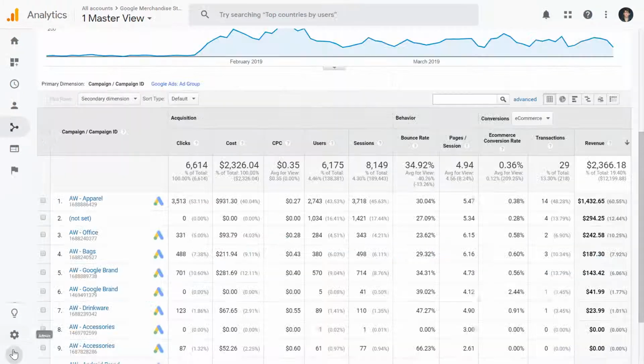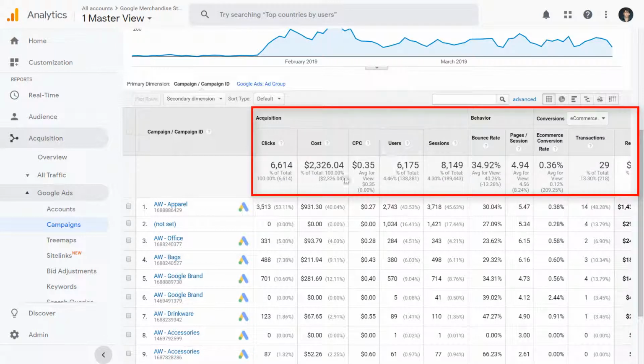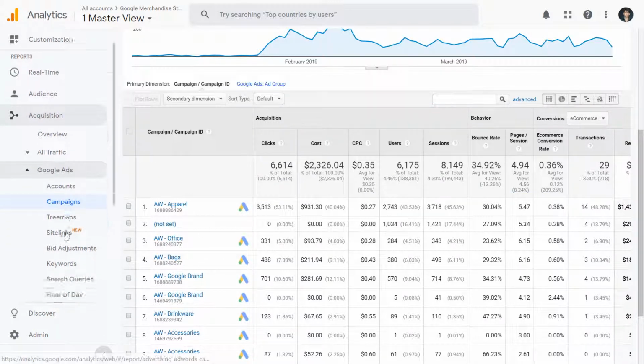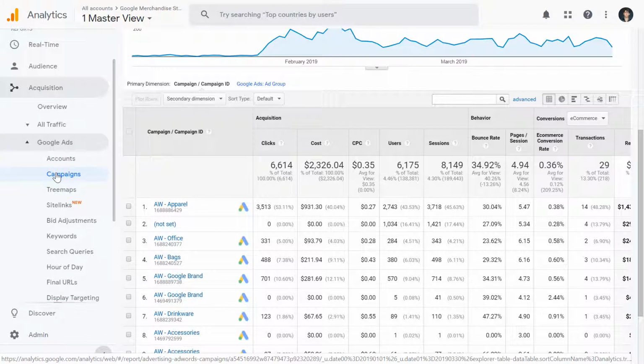So the Google Ads report is very useful for search marketers to really deep dive into the post-click activity in terms of conversions and in terms of engagement with the keywords, with the search queries, with site links, bid adjustments, hour of day, and the campaigns themselves from the Google Ads activity that you are running.